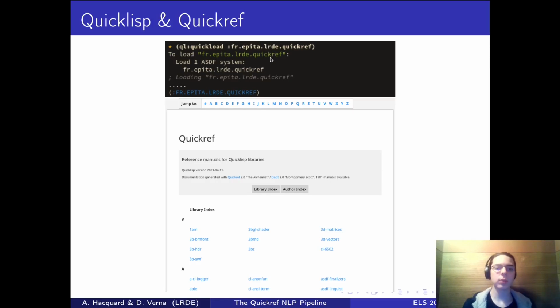The second problem of the expressivity and powerfulness of Common Lisp is that because it is so quick to create a library, many programmers don't take the time to document their code, and so we had many libraries which are just not documented. So to solve this problem, Didier Verna created the Quickref tool, which aims at automatically generating library documentation for all of the libraries referenced by Quicklisp.